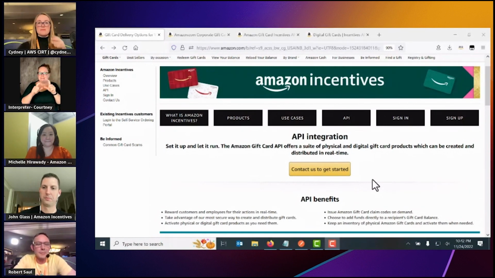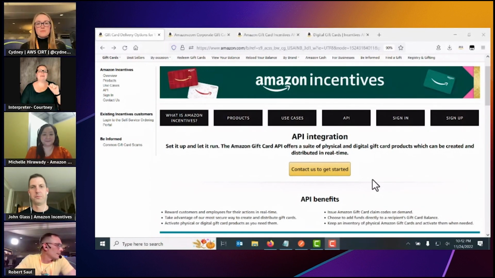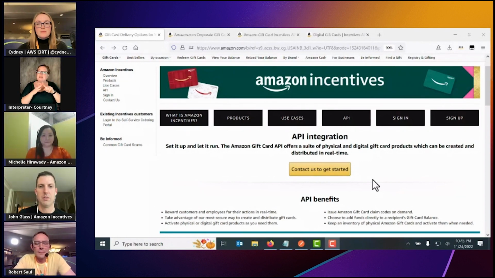Card API surface. The Amazon gift card API powers the Amazon Incentives, Amazon Cash, and in-store gift card purchases. To get started, you would need to set up an Amazon Incentives API account to obtain.